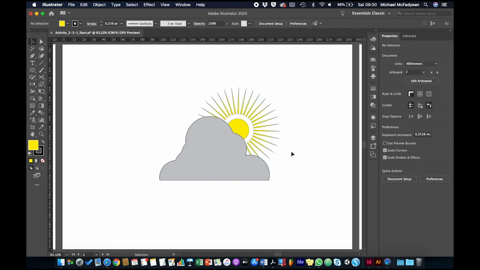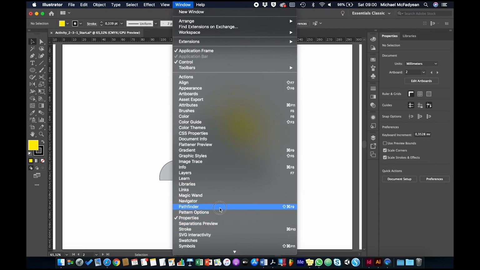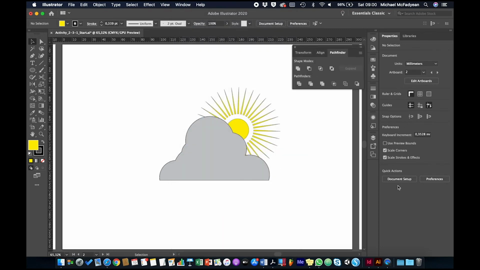Okay, so you can see how you can use just basic primitive shapes and combine them in interesting ways using the Pathfinder. Now bear in mind you also have a Pathfinder panel, which is pretty much the same as what you find in your properties panel when you select multiple objects. Okay, so that's one way of combining shapes.